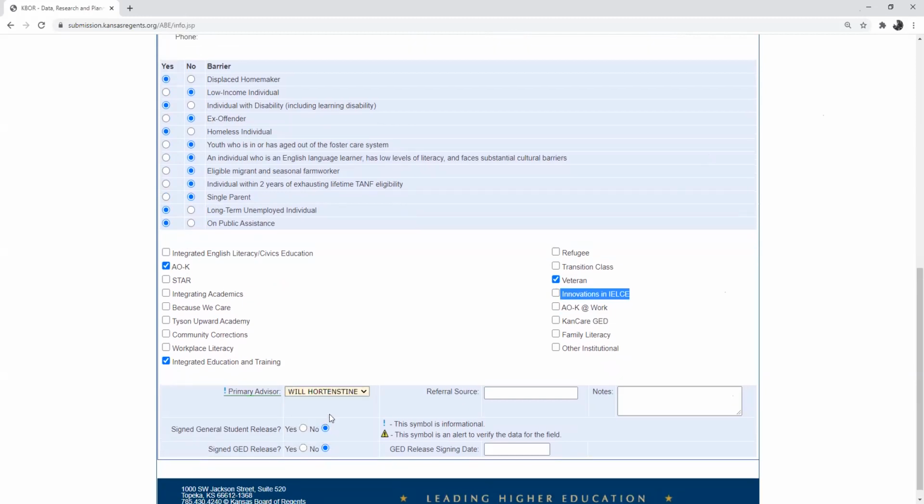Primary advisor, you'd select the instructor that's their primary advisor. Sometimes that would be the only instructor that's at a site. Sometimes that would be the primary instructor. It's really a program decision how to designate that.